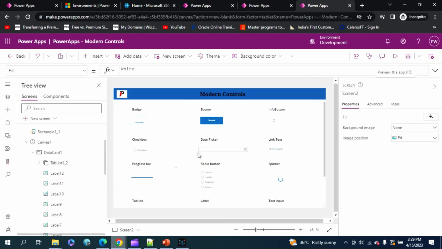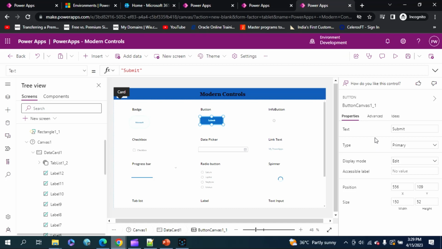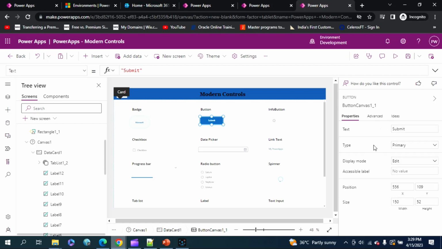Moving to the next control, that is the button control. Compared to the earlier control, this button will also by default have an OnSelect property where we can write our logic, and apart from that it has a flexible UI. As you can see, there is primary selected as the type here. If I select secondary, it will take a secondary design of the button, whatever we describe, right? So this is a very good feature which has come up in the button as per the UI.